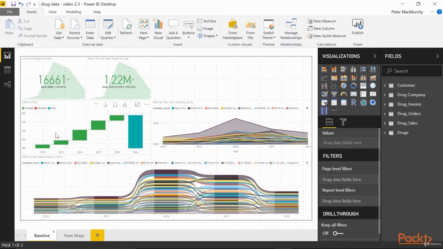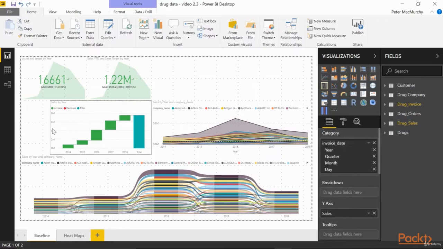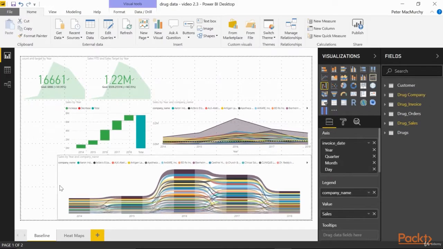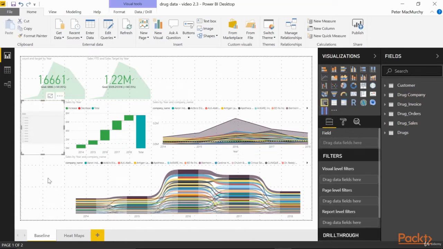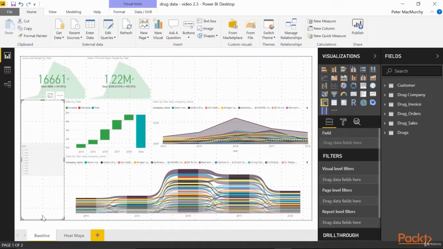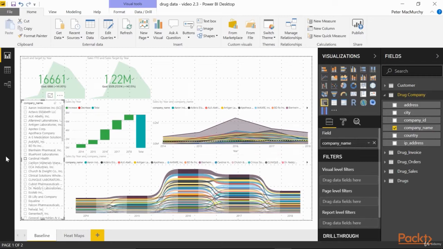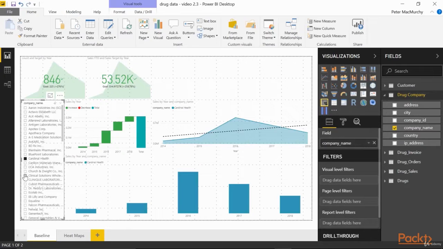Let's start by adding a simple checkbox slicer to the time series page. First, create some room by shrinking a couple of the visuals. Then, click in the blank area to ensure no visual is selected, and find Slicer in the Visualizations palette. From Drug Company, drag company name to the field of the slicer. This lets us choose one company at a time and filters all the visuals accordingly.